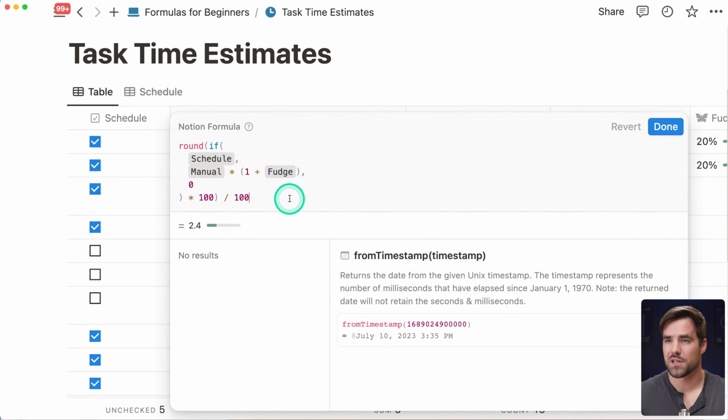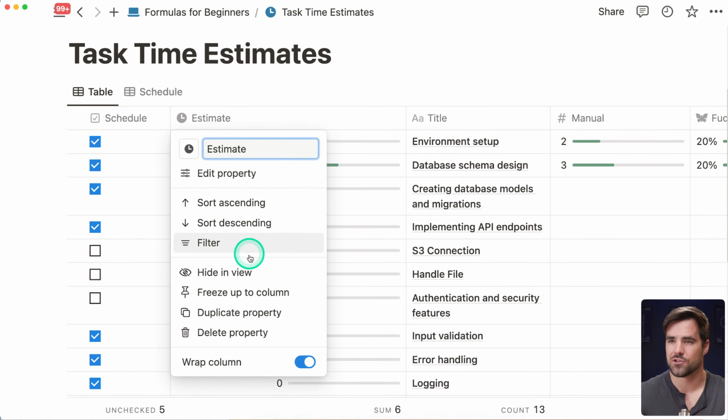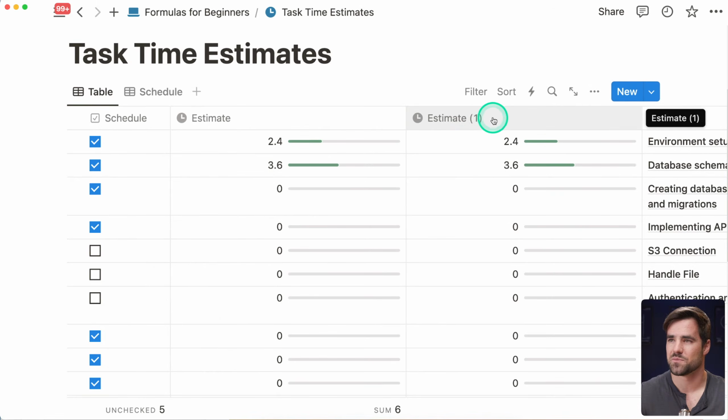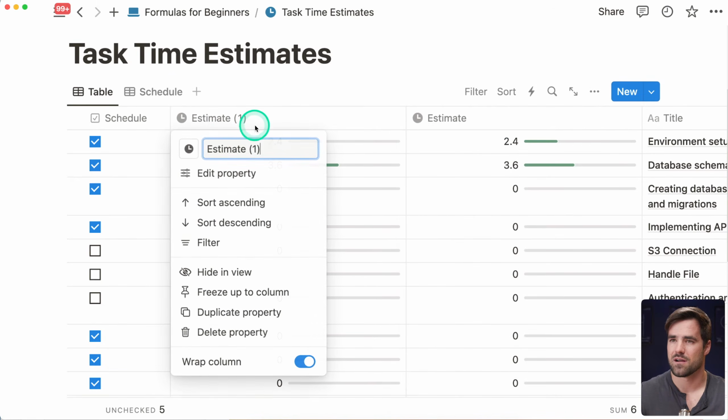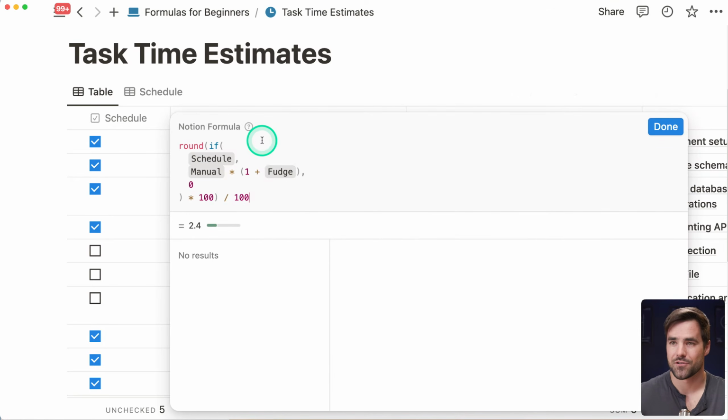Another thing that I will show you really quickly is a quicker way to write if-then functions. And the way I think I'll do this is by duplicating this estimate property, just so I don't get rid of the formula I've just written. So I'm going to duplicate property, get that estimate there. Let's move that over here. And I'm going to call this ternary. And you will see why I'm calling it ternary in just a second.